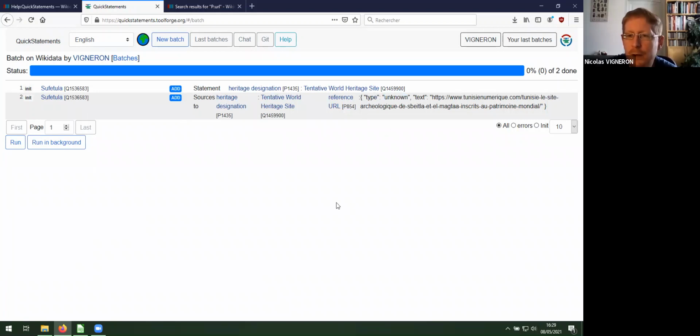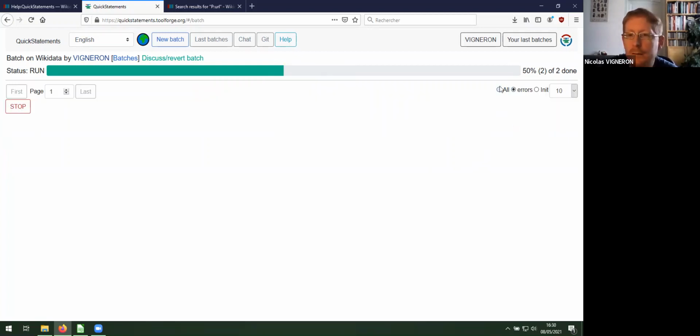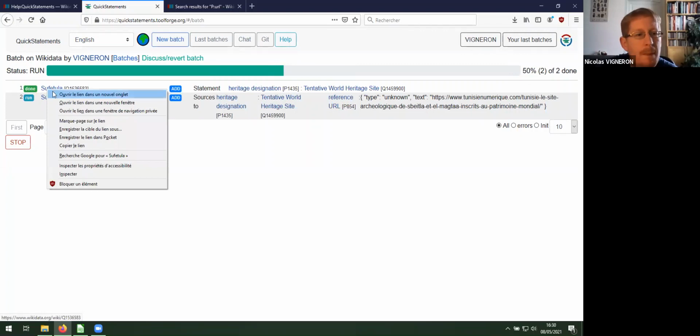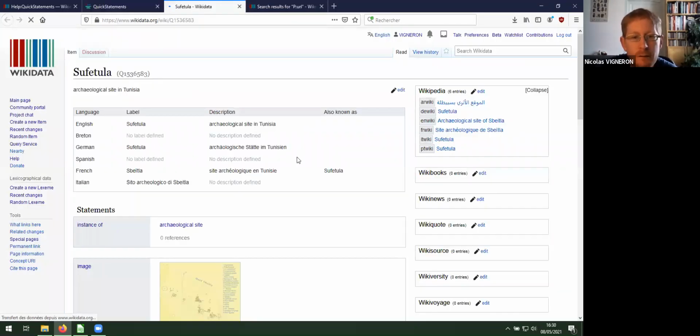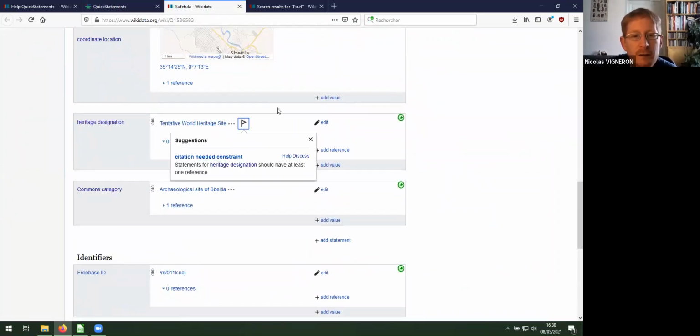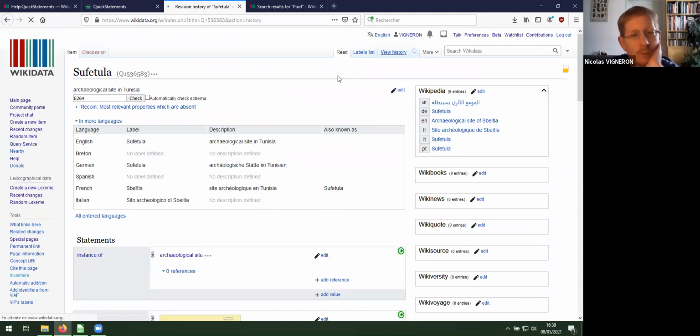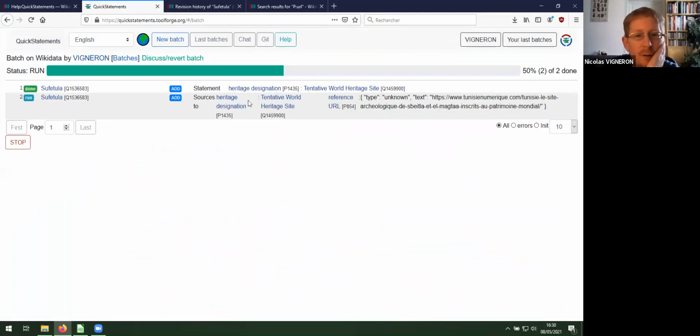Type unknown is strange. We'll try to see if it works or not. Seems to work. The first works, the second one doesn't work for some reason. Or does it? You can check. Heritage designation is added, but no reference. And as you say, there's a constraint saying, oh, you should have at least one reference. That's strange. Yeah, the second one didn't go through for some reason.